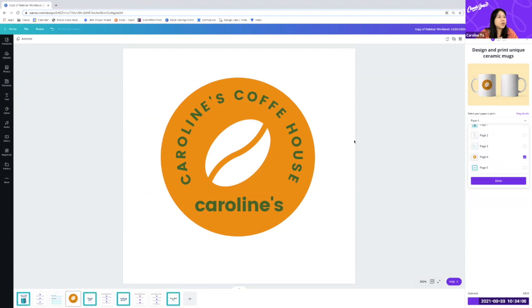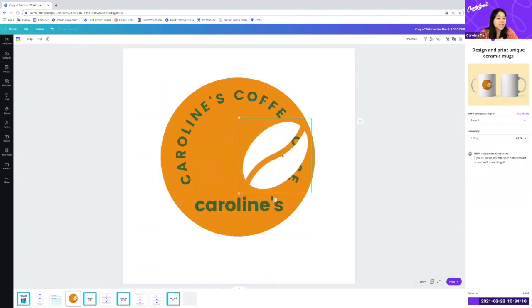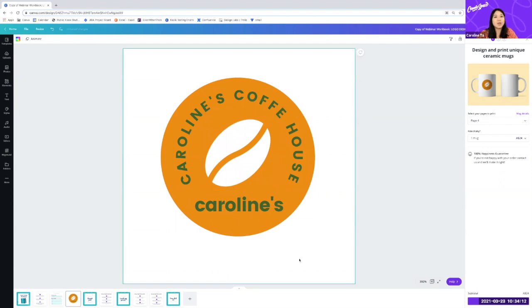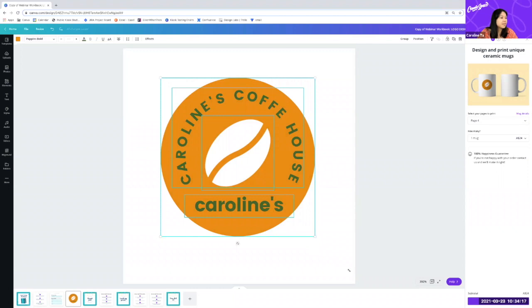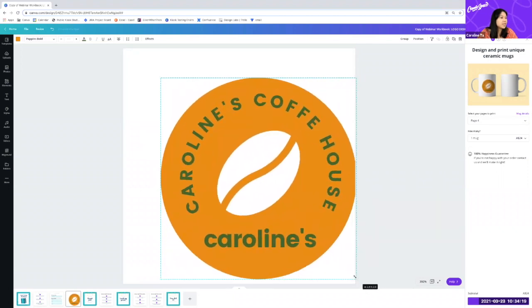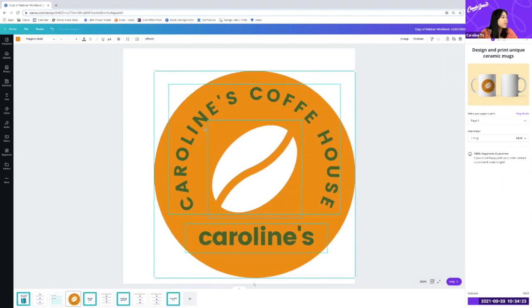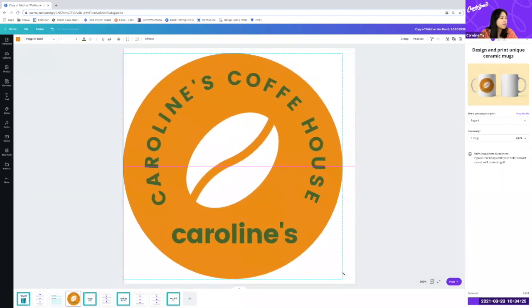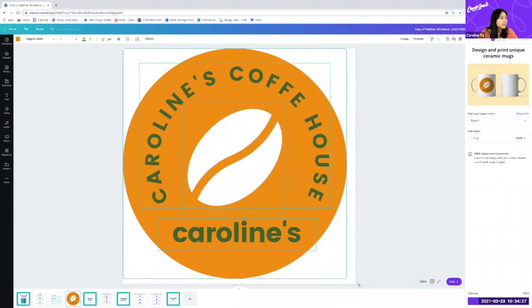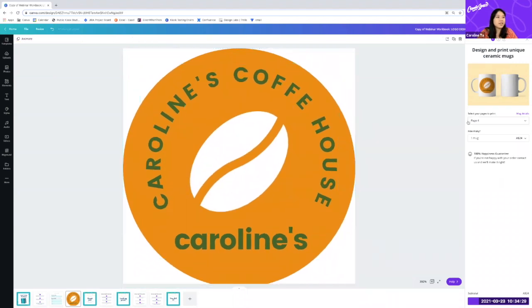And you'll have this live preview here. So what you can do is you can actually move elements and see how it looks on the mug. So I think I want it a little bigger. Let me scale it all the way to the edges of the page. Okay, that I think is probably big enough.